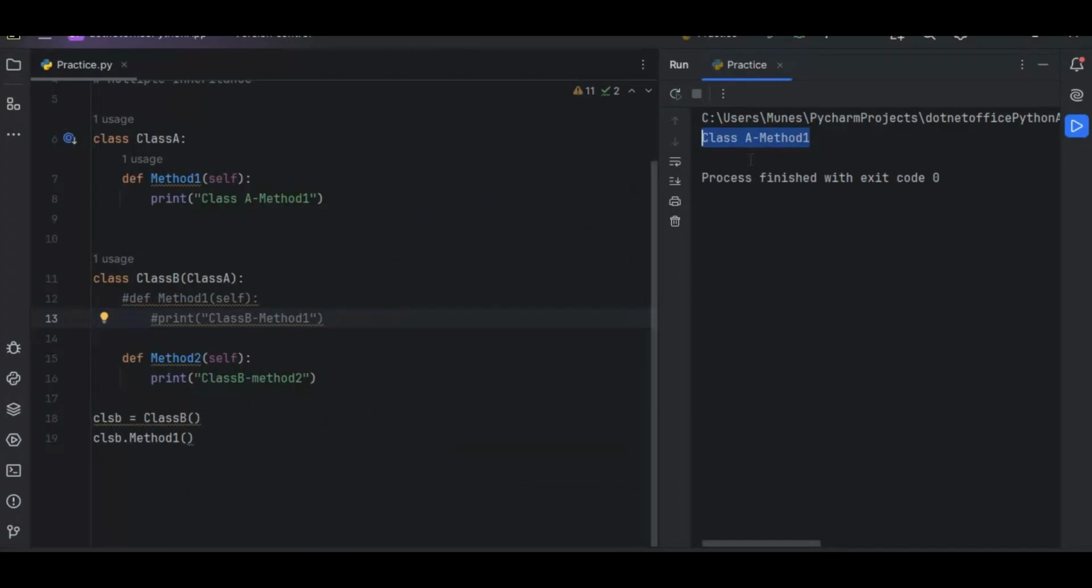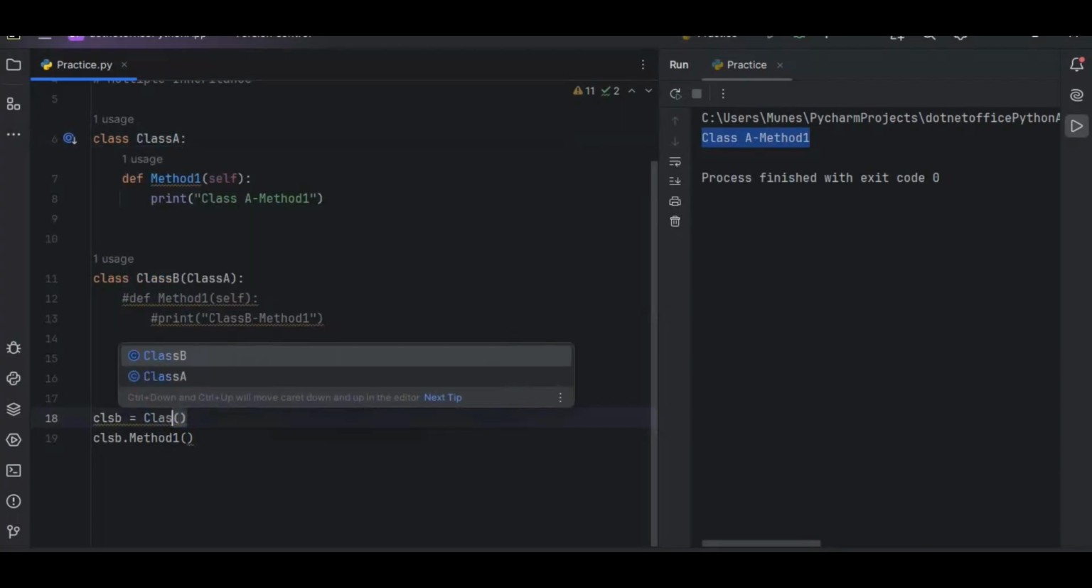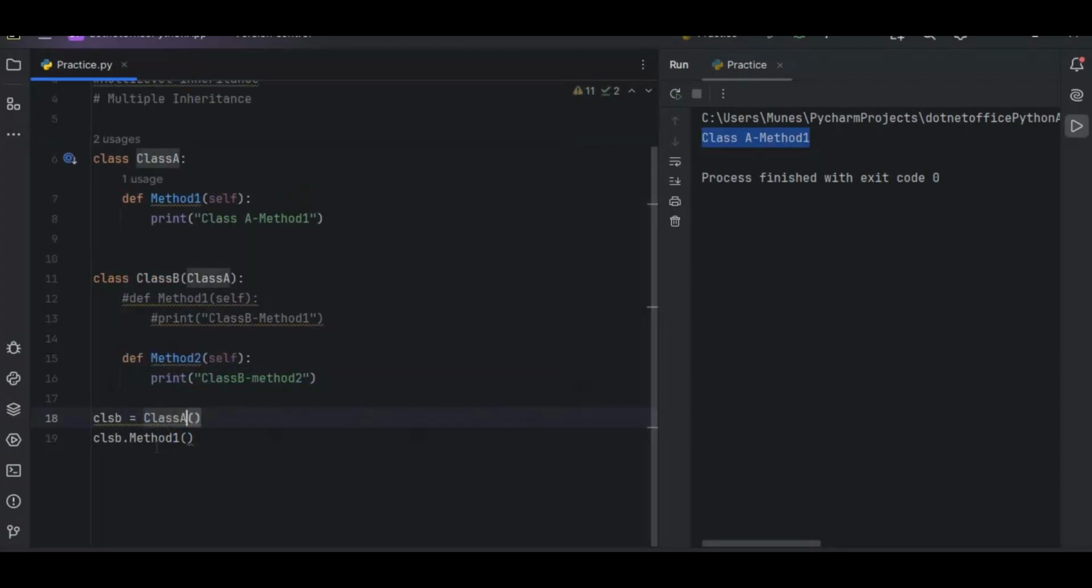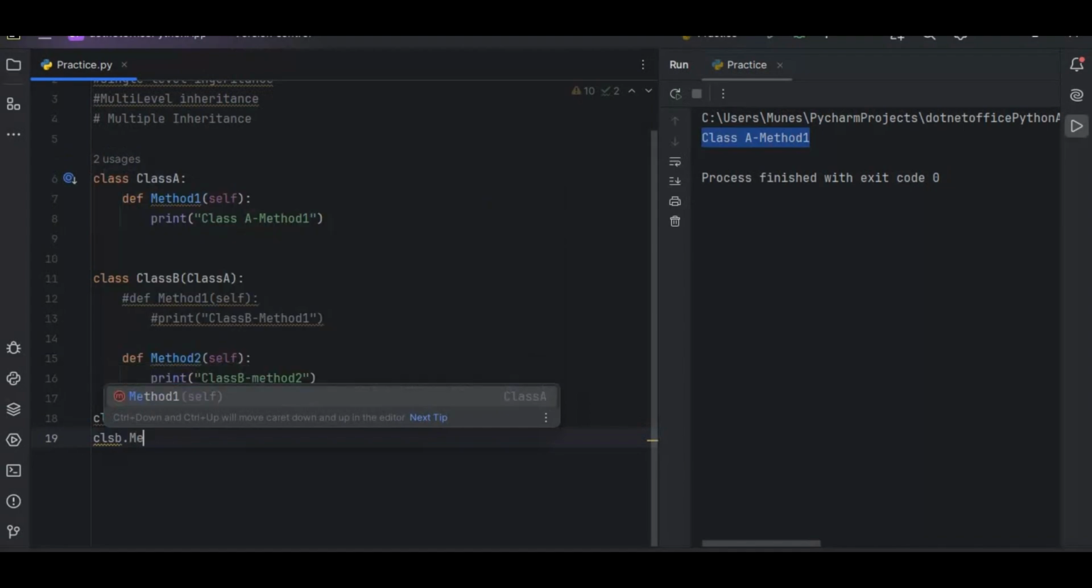It means if I want any feature of a different class, we can inherit it and utilize it with the object of that class. Here this is the child class and this is the parent class. The child class can access everything of the parent class, but not the other way around. For an example, I'll change it to a class A object. Now, can I get method 2? No. So let's write it dot method 2.